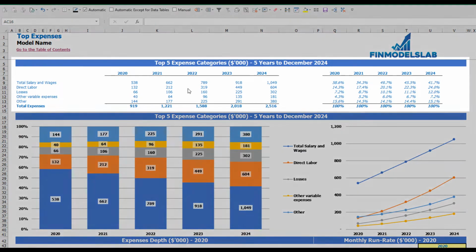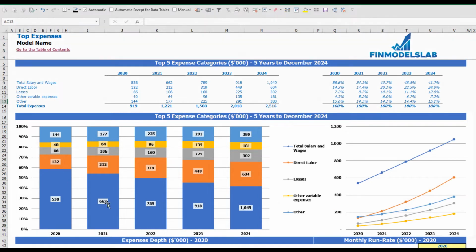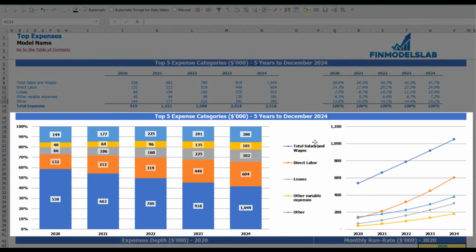On the top expenses tab, you may find the breakdown of top 4 expenses categories, and all other expenses collapsed into the other category. You may see the breakdown of absolute values broken down by years with the total below, and also to the right you may see the percentage breakdown of these expenses.